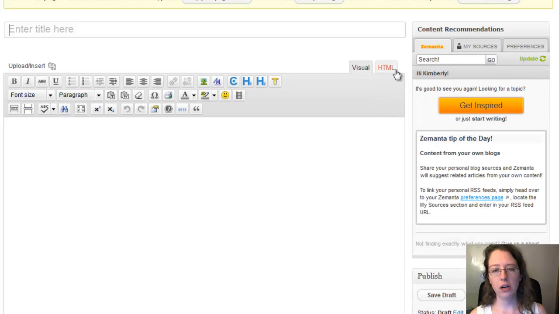Okay, if you're writing code in the HTML side, you're still going to need to come over to the visual to get this particular tool to work. And it says, you know, you need to get started writing. You have to write something so it has something to work with.